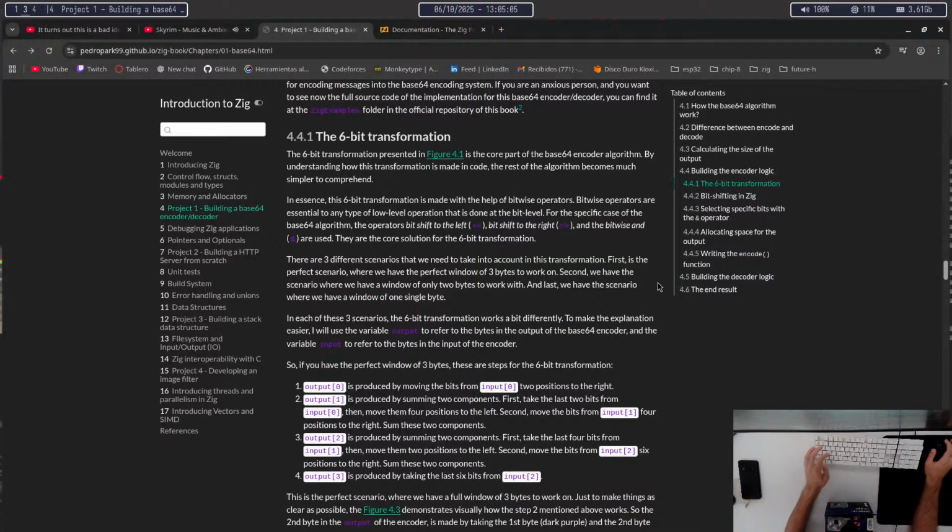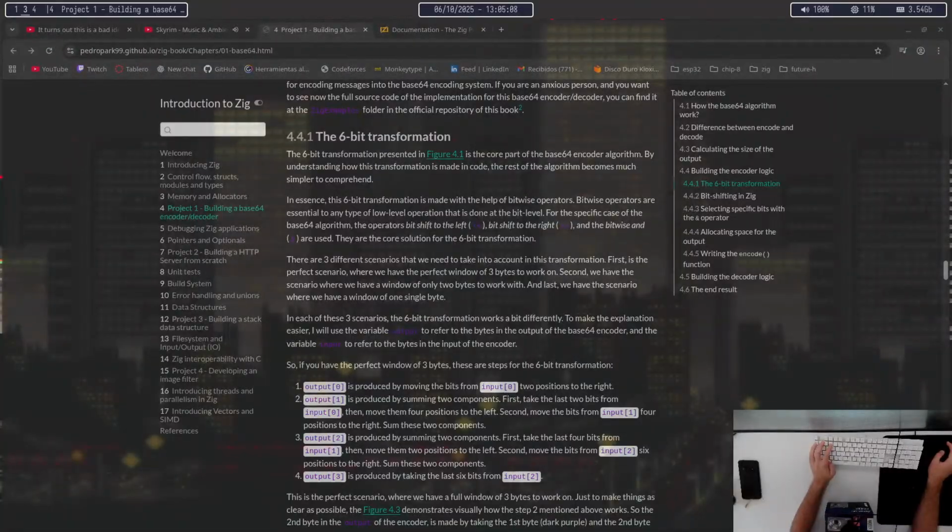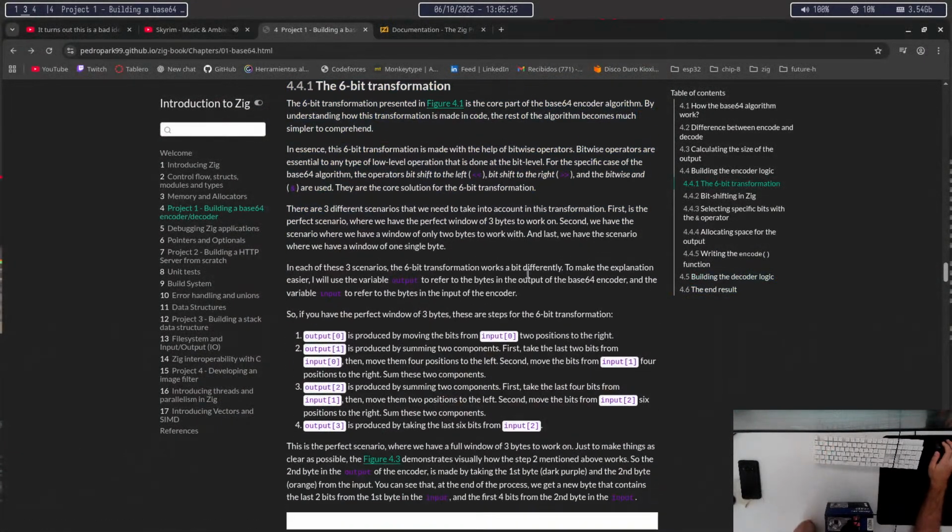In each of these 3 scenarios, the 6-bit transformation works a bit differently. Okay. Yeah, I get it, and it's very relatable. When I revisited my QR code to rewrite it in C# and make the UI look good, I was mad because I couldn't understand a single thing, and now I have to understand it again. Yeah. That's like the best use case for comments, basically.